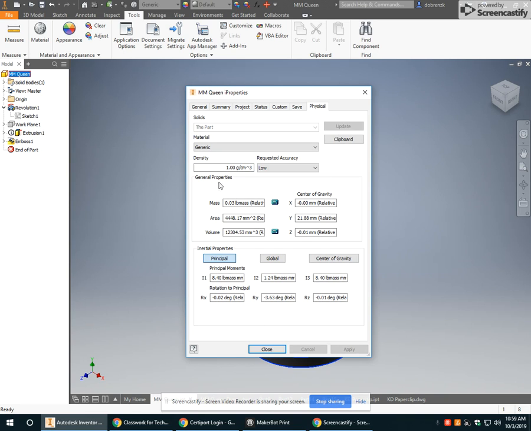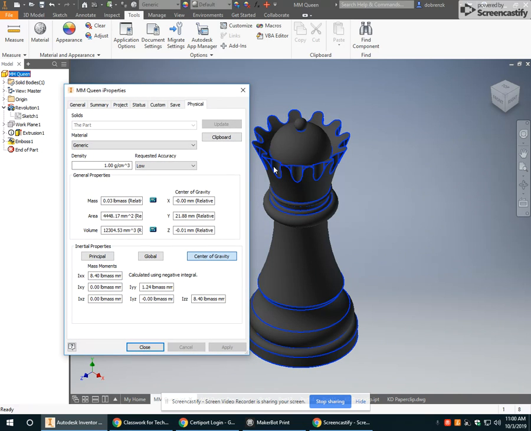Now, within these fields, we see some familiar titles here, probably from math class, hopefully. I have mass, area, volume. And down here I have some things called principal, global, center of gravity. We'll get into these things later. I want you to focus on this area right now, mass, area, and volume. So these represent essentially the measurements of the size, the area, the volume, whatever you want to call it, how big this object is, how much space it takes up, and depending on the material, how heavy it would be, the mass, essentially.